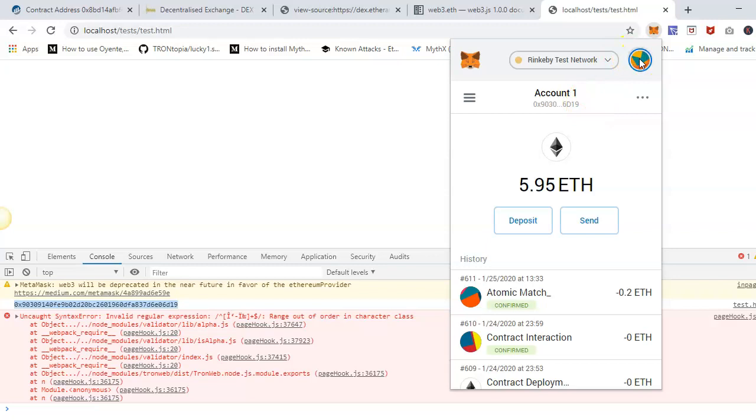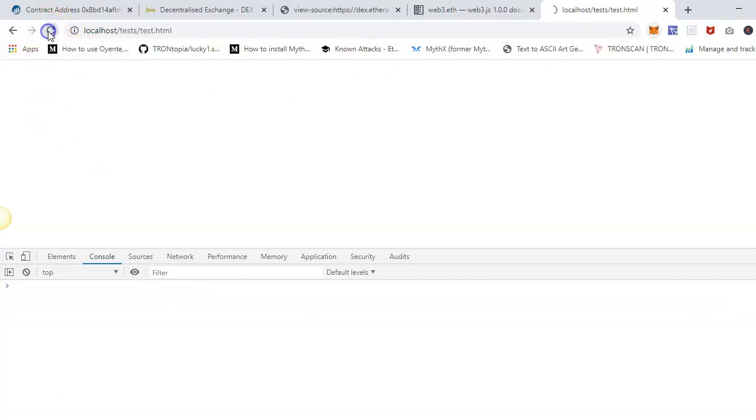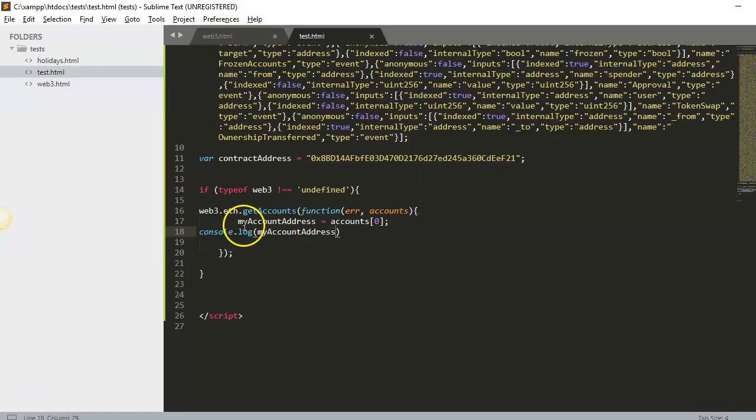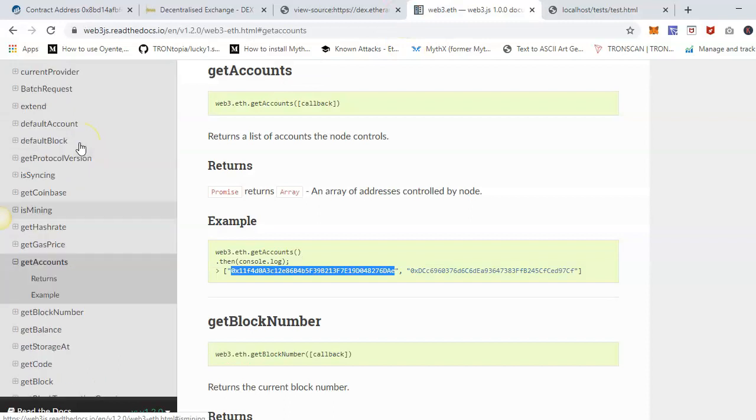D19. Now let's say I change this to this other account, it should change here as well, right? It's 968. See, this one is changed. So this is how we can get the wallet address of the person who is logged into MetaMask. Now we will initialize the my contract object, and it's there, my contract.